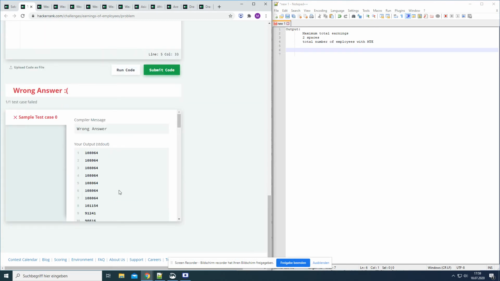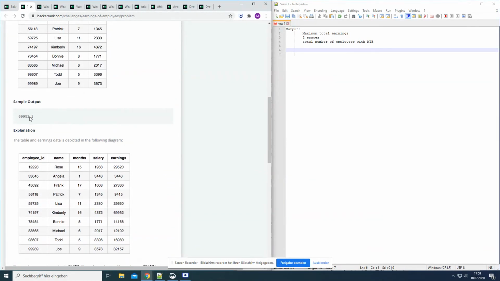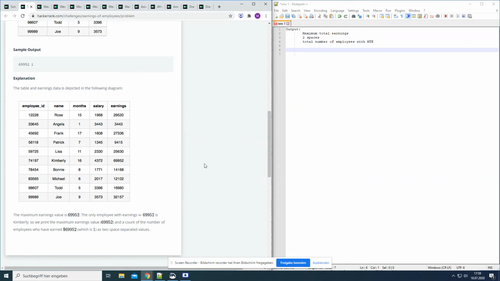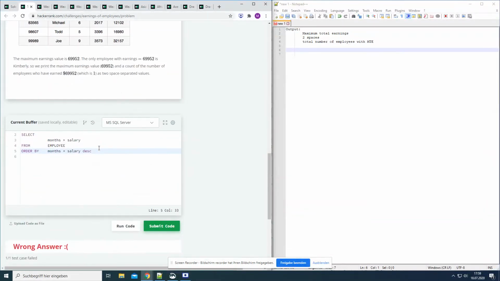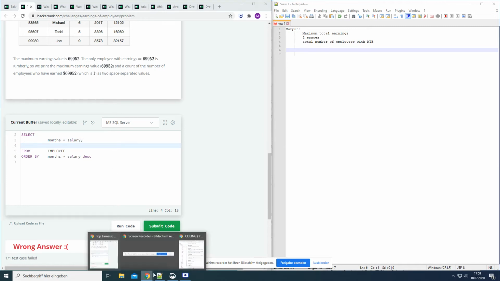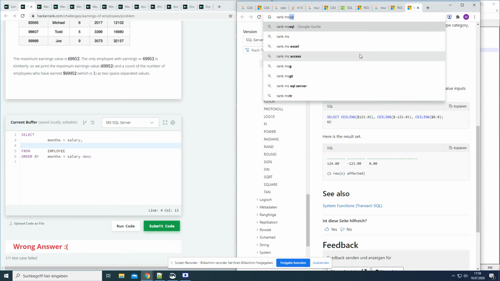Perfect. So now we have 7 rows with 108,064. So how do we get this count out? Here we have 1 because we have 1. Now we have 7 here. So one way to do that, I think, is the rank. But let me look this up. Let us look this up again. So rank MS SQL.